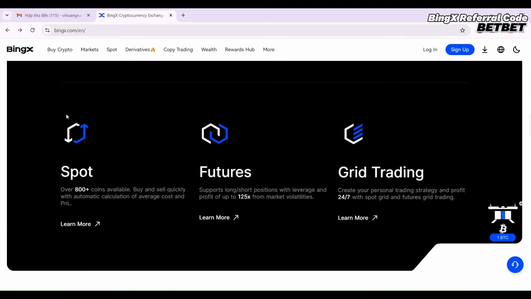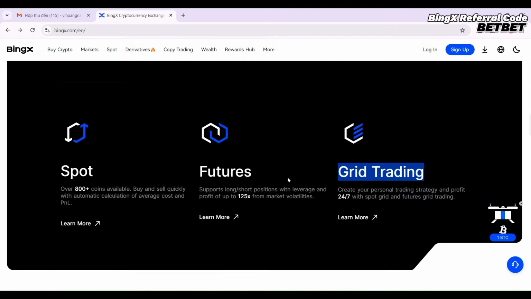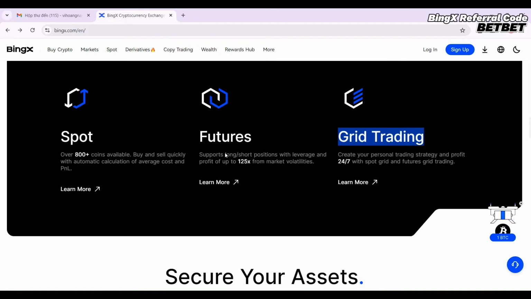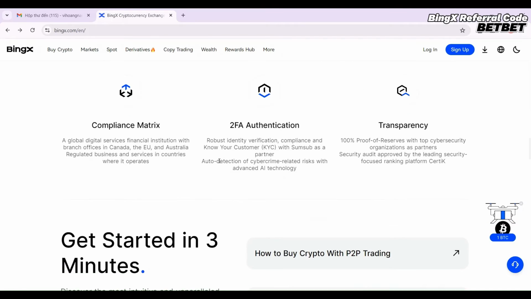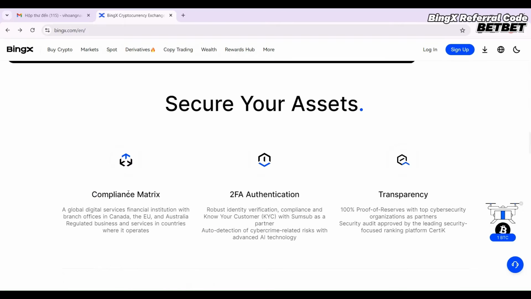Like many other exchanges, BingX has the following features: spot trading, futures trading, grid trading. BingX provides users with a secure security system. Rest assured about this.